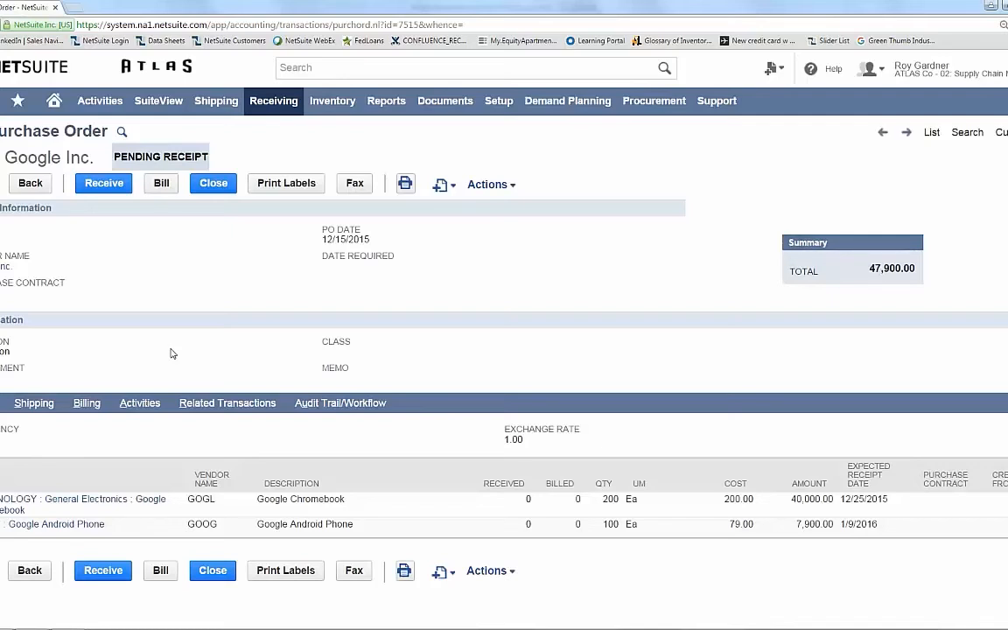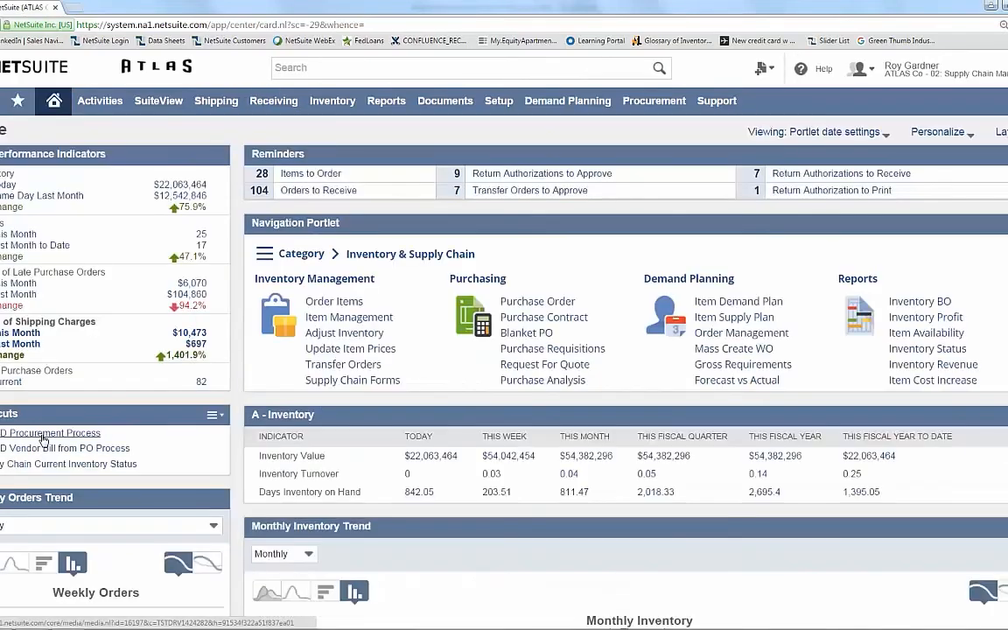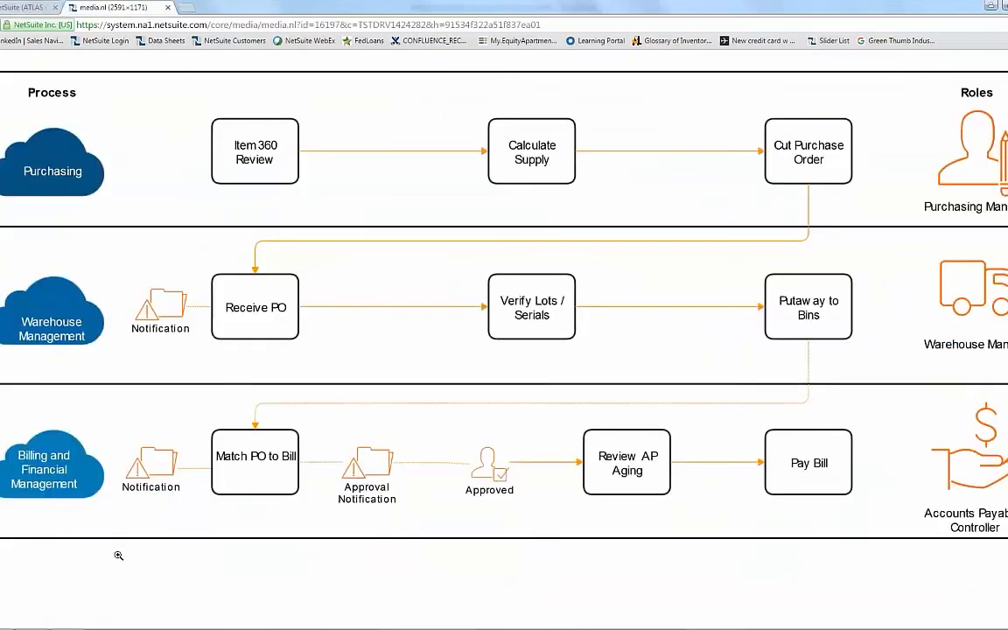Let's take a look at the procurement process flow before we go ahead and actually receive this order into our inventory. From my home dashboard, I have a link to the wholesale distribution procurement process. Shown here is a diagram illustrating the procurement process in NetSuite and the different user roles that are impacted by that process. So far, we've reviewed our inventory positions and we've placed a purchase order. Next in the process is to receive that purchased product into our warehouse, and we will go ahead and receive the order that we placed now.